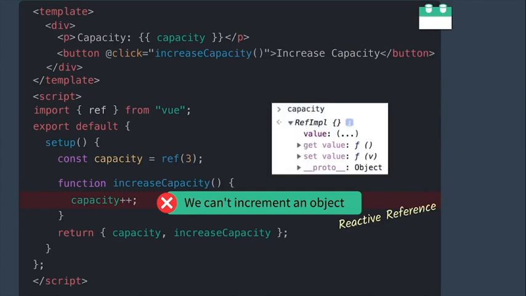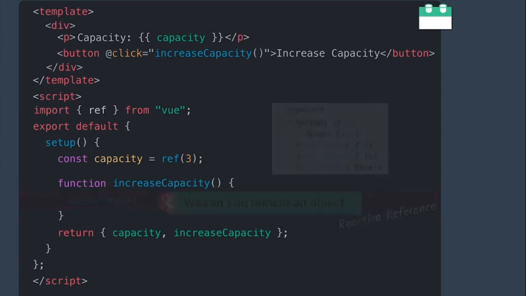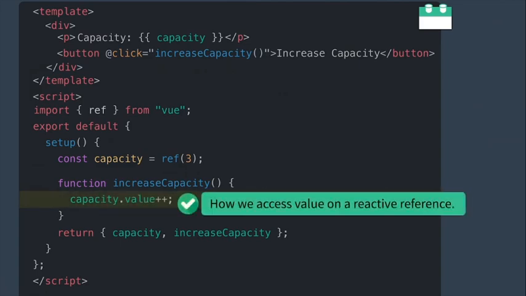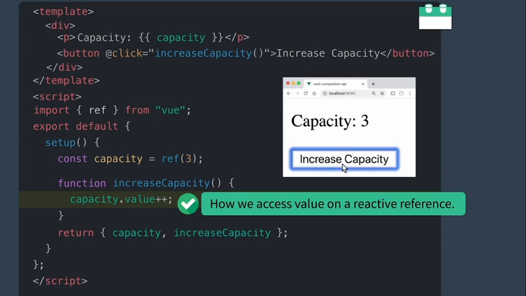If we inspected capacity in the console, we would see that it's a reference with a getter and a setter, and it also has this value property, which is what we need to access. So to increment capacity, we call capacity.value++. This is how we access the value on a reactive reference. Now if we jump in our browser, we can see that our button increases capacity.